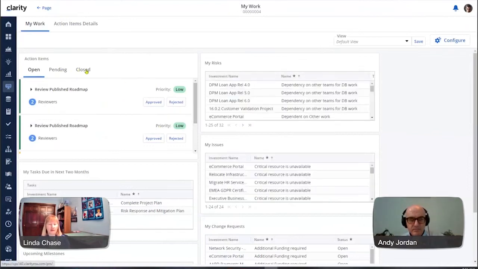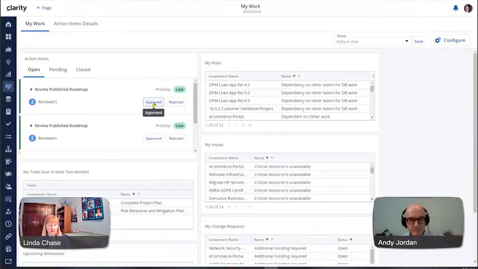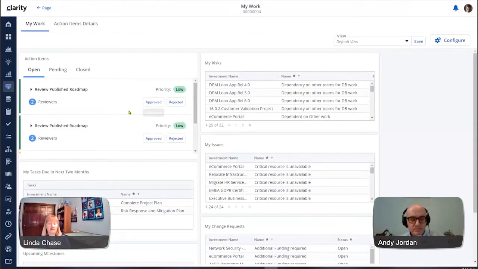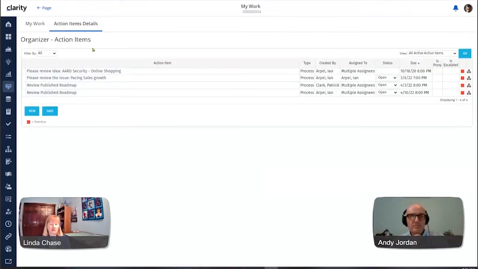I've got open, pending, closed. I can scroll down. I can approve this. I can reject it. I can do other things, but these are just examples of some of the action items. Now, if I go to action item details, you'll see a little bit more behind the scenes, and this is going to look like Classic, but the processes, of course, still need to be set up in Classic. Once you set up those processes, you can go ahead and activate them and call on them in the modern UX.